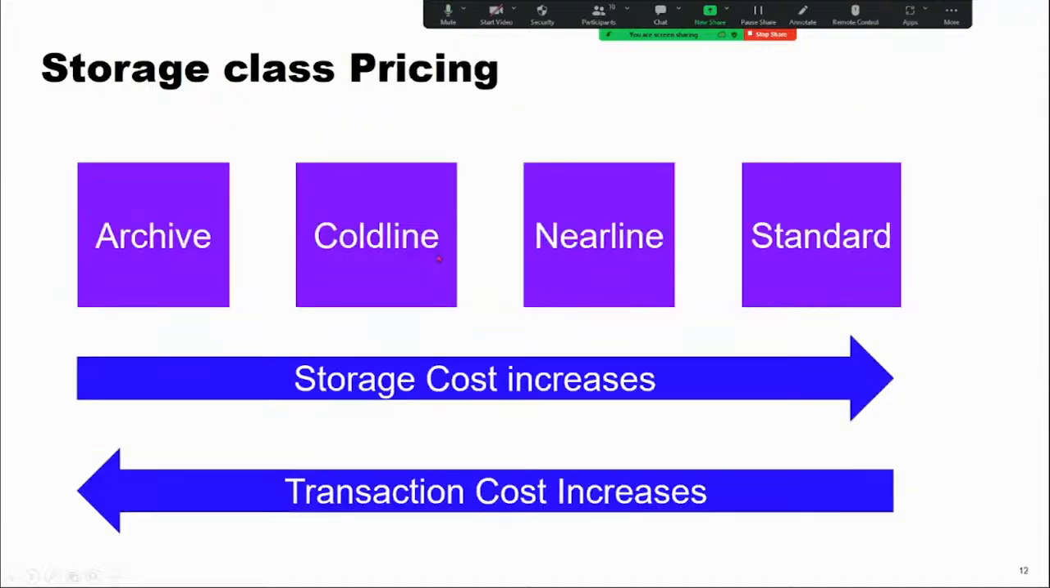As I told you, see the advantage: when you are accessing frequently, the transaction cost is very less and the storage cost is very high. And when you are accessing it once in a year, the transaction cost is very high and the storage cost is very less. So this is the advantage that you are getting. What does that mean, sir? You have to be very smart when you are selecting a storage class. Unnecessarily you don't want to pay extra money here. There is a cost associated.